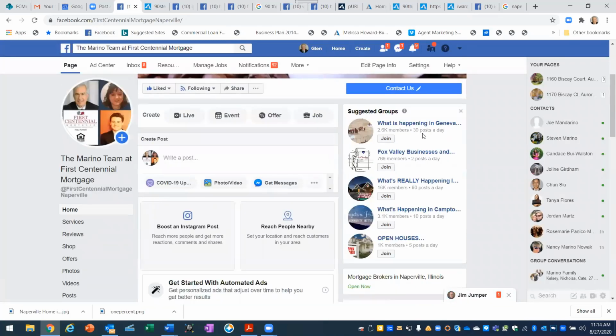Again, you guys can check. As an aside, I'm looking at some of these suggested groups for me. What's happening in Geneva, Illinois? What's really happening in another town? There's all sorts of different groups that you can join and share your posts with.